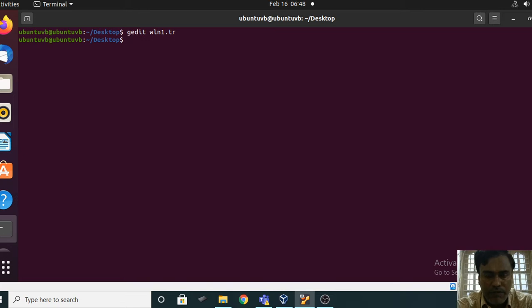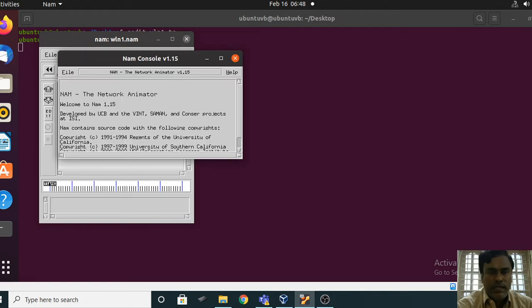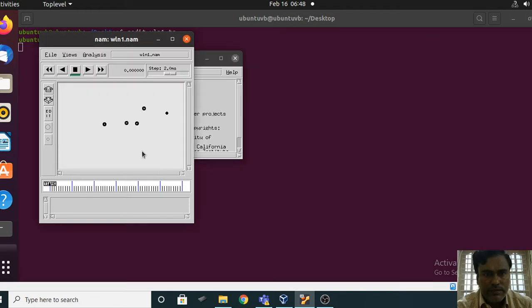And if you want to directly open this NAM file, the command for this is nam space, followed by the name of your file, that is WLN1.nam. This is the command for that. So you can directly open that NAM file. So this is the NAM window.